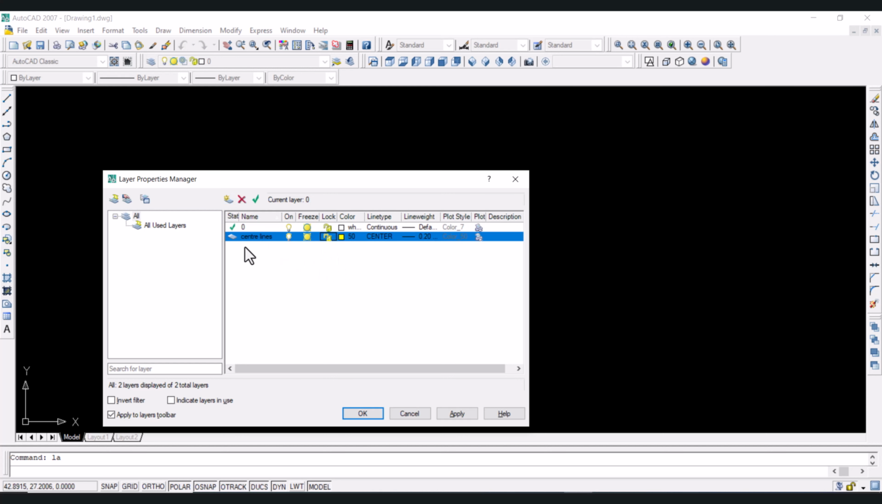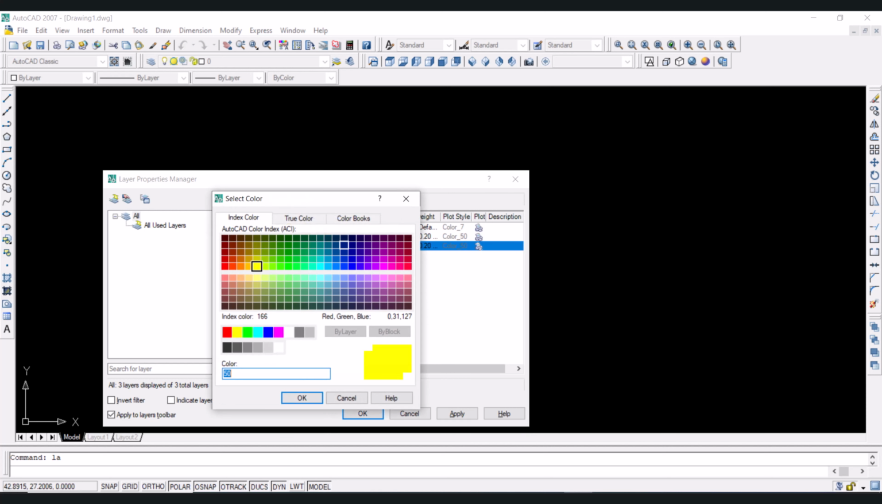Let us consider adding new layers. So click on this icon, rename it by just one click and then click again. Write hidden lines. Let the color be blue.